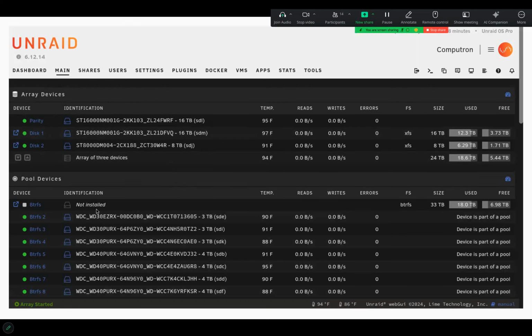The bottom part of the screen here is where I have most of my media stored. And this is a ButterFS array of smaller drives. It looks like 33 terabytes is the size, but if you look over here, I'm using 18 and there's 7 free. So that only actually adds up to 25. Because of the way ButterFS is, I have some redundancy in here.